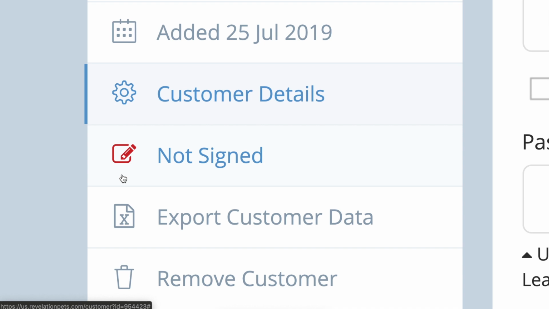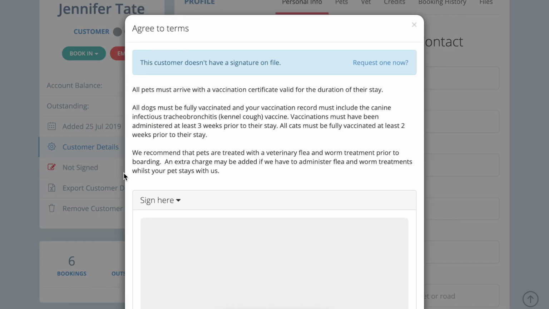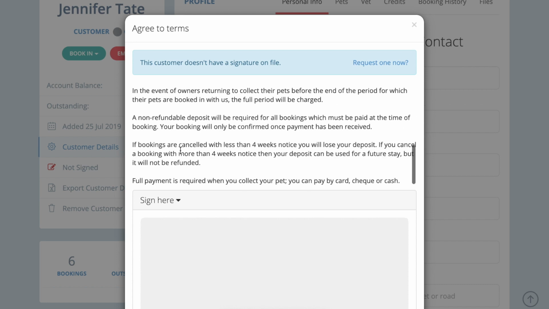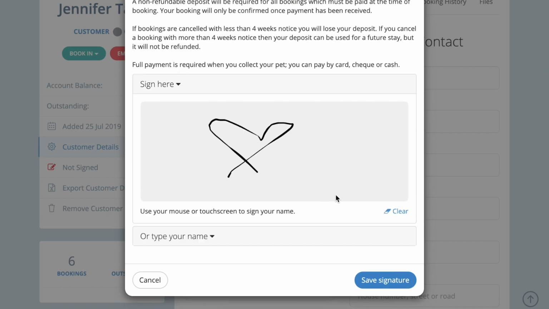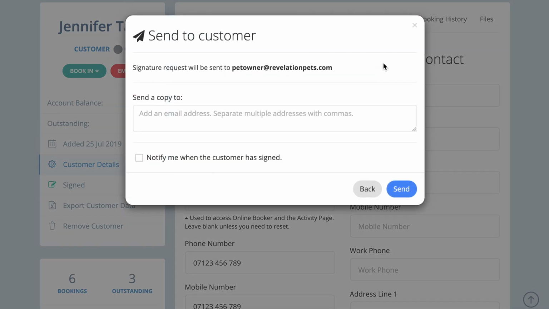When your customer arrives to drop off or collect their pet, you can ask them to sign this document on your computer or tablet. Once this has been done, the Not Signed button turns to a Signed button. You can also choose to email this document to your customers to sign by pressing the Request One Now button.